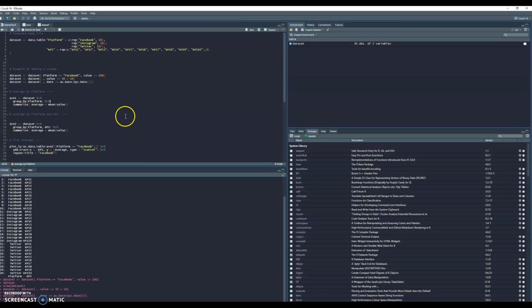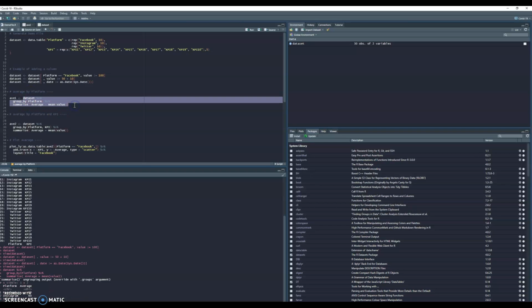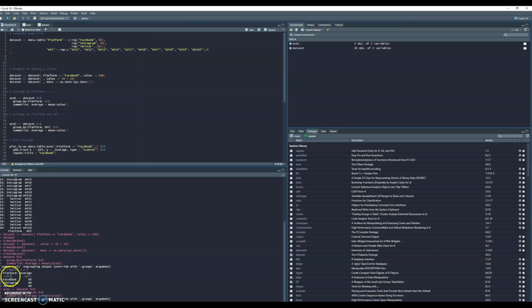So now we want to play around with that data. We want to see what it's all about. So we're going to take our data set and we're going to use this function, which is a pipe, which means take what we have before and do something else with it. So we're going to take our data set and then we are going to group it by our platforms. So we want to find the average by platform. So the next thing we want to do is summarize it. Our new column is going to be called average, and we're going to find the mean of the value. So we can run this, and we can see that we have Facebook, Instagram, and Twitter. The average is all 60. Not surprising since all our values are all 60.